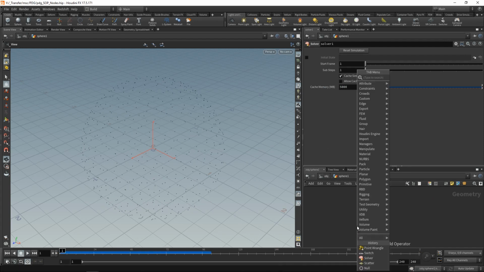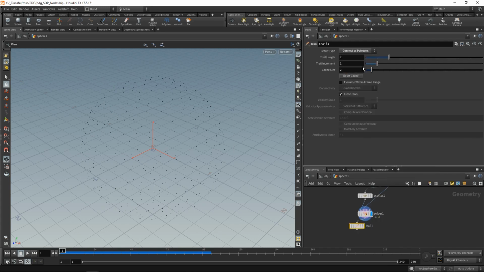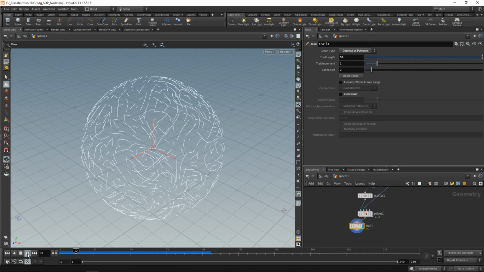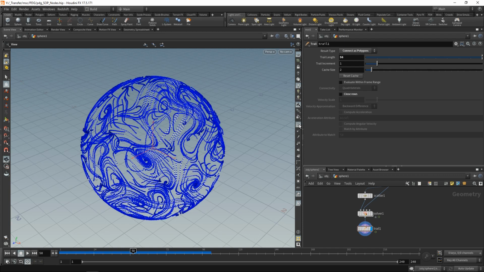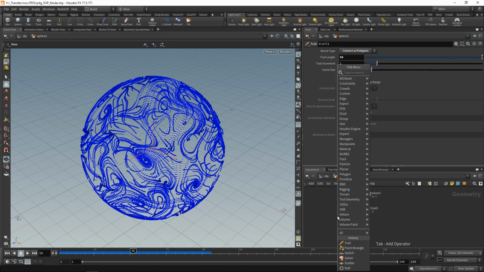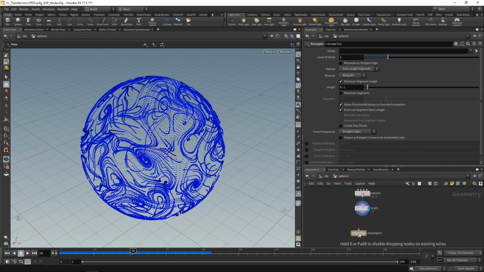To that, I'll add a trail, set it to connect as polygons without closing the rows, and maybe having a trail length of 56 frames. So we are generating those streamlines. Let's just quickly highlight the point display here, and for good measure, drop in a resample node, which is just there to generate a uniform spline, and set the length to 0.01 for the individual segments, and we can see we are getting now these uniformly subdivided splines here.